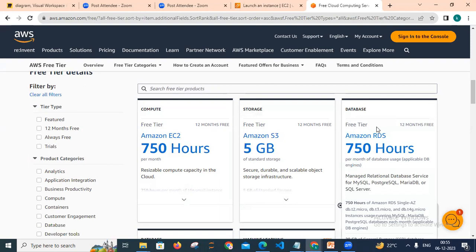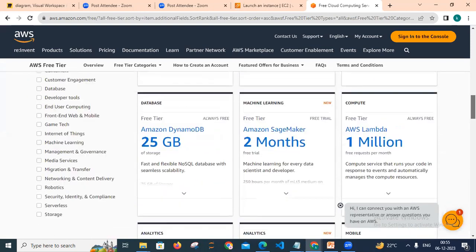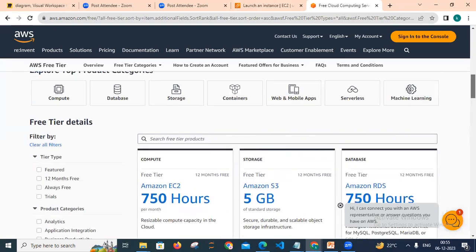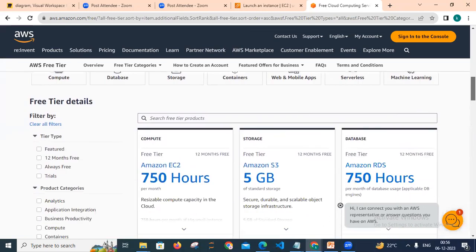I will add this link in the description box, so you can get an idea of the free tier eligibility of AWS. There are different services: compute service, storage service, database service. So as per your use case, you can choose. And by default, AWS has this kind of free tier limit facility. Okay, I hope you can understand this. So let's get back to the main agenda.